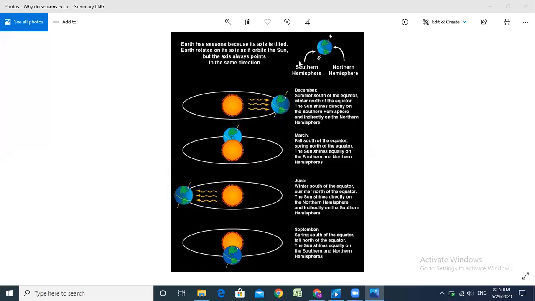And if you look over here, this is northern hemisphere, this is southern hemisphere. So in December, let's see what happens. Summer south of the equator. So equator के south में. So this is the equator. इसके south में, here in the southern hemisphere, it is summer because here it is getting direct sunlight. Yes, you can see that. The sun shines directly on the southern hemisphere and indirectly on the northern hemisphere.